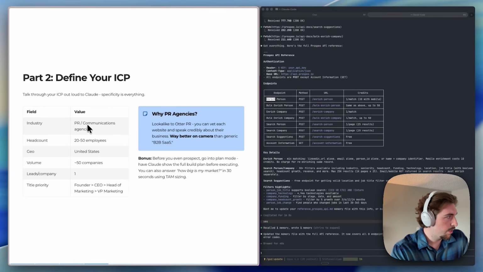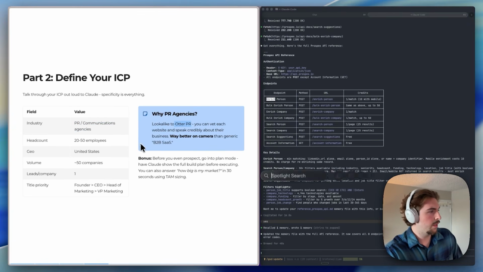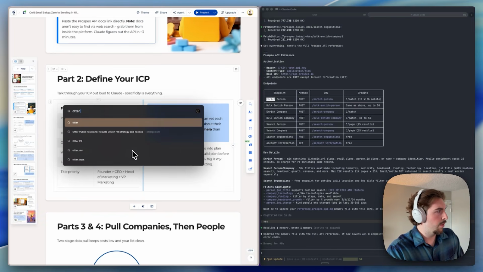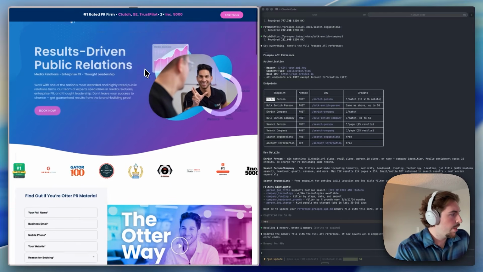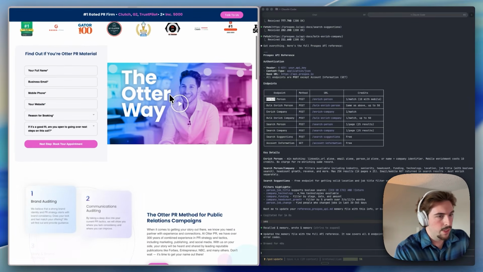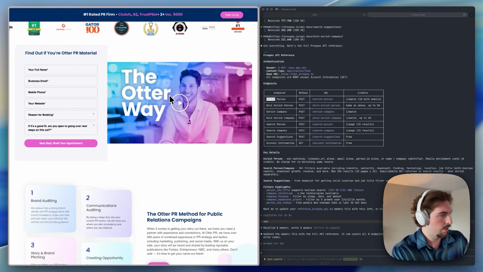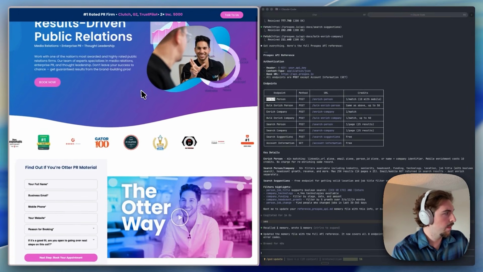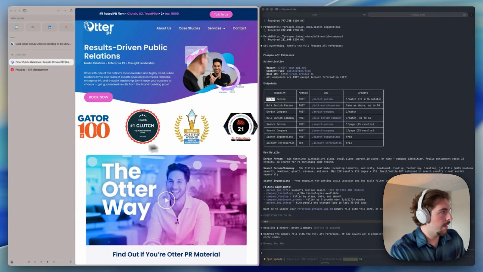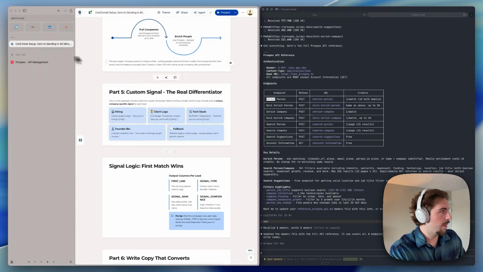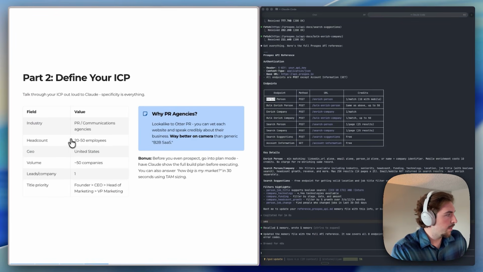In this case, we are building a PR agencies list. Otter PR will be our lookalike for this. If you're not familiar, I'll just pull this up. This is Lead Gen J's PR agency. He's big in the PR space, also the lead generation space. I'm just using his agency as a lookalike for this campaign. So let's get into it, and then some of the headcount, which I will just talk through right now.